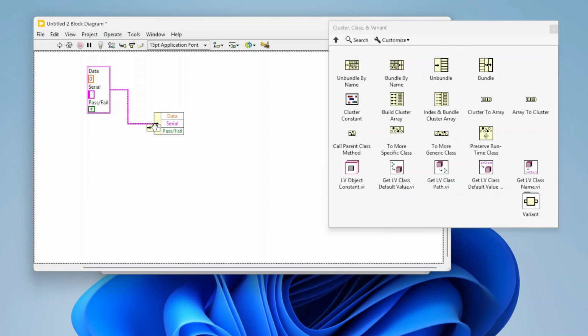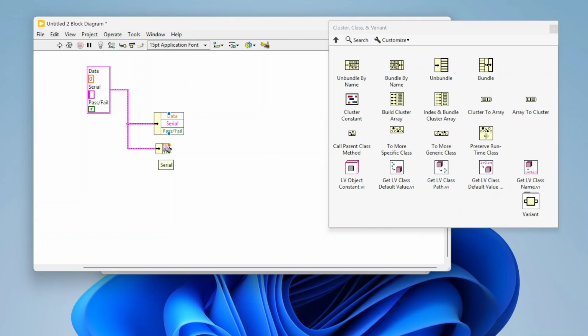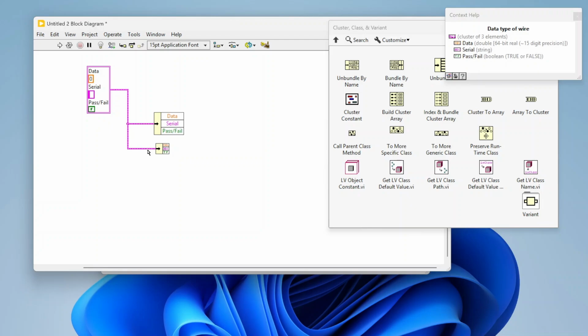Now the unbundle function works very similarly, only that it doesn't use the naming. So as you see, it automatically mapped everything, but none of them are named. It does show the data type of each one, which in this case makes it easy to identify what is what, but there are a lot of clusters that will have the same data type on multiple items, and it makes knowing which thing is which a little difficult. So I can always open context help on this wire, and it shows me exactly what's what, right? So I've got data, serial, and my pass fail.